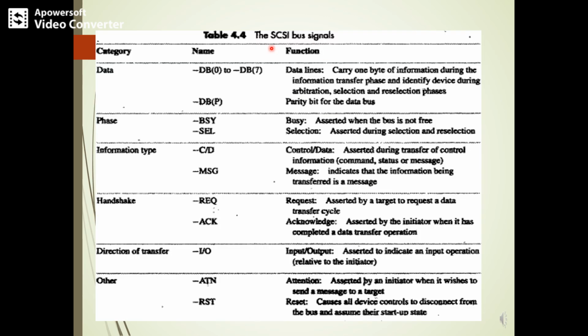So these are nothing but SCSI bus signals. We have the data lines DB0 to DB7, a total of 8 data lines, and DBP, which is the parity bit for the data bus. Followed by phase, we have two signals, busy and select. The busy signal is asserted when the bus is not free. Selection is the signal which is asserted during selection and reselection.